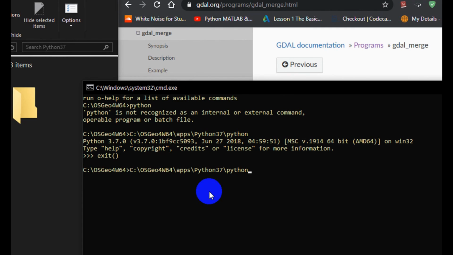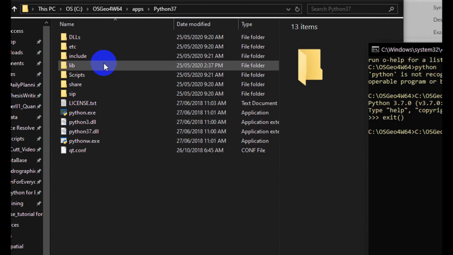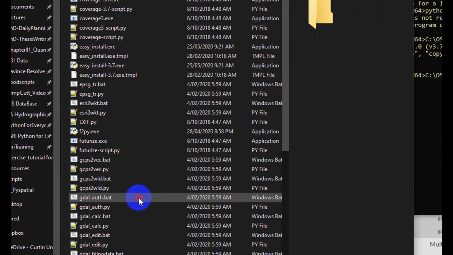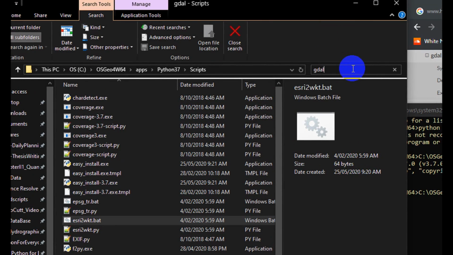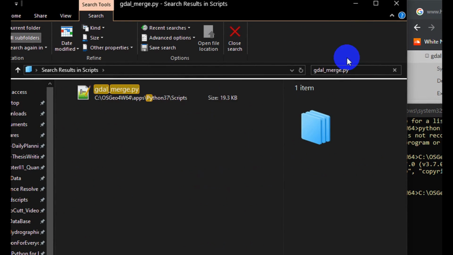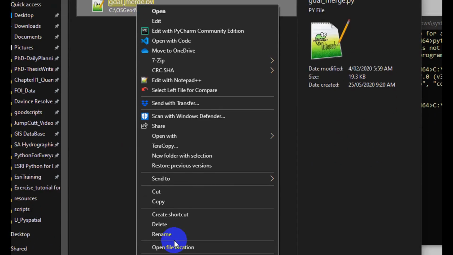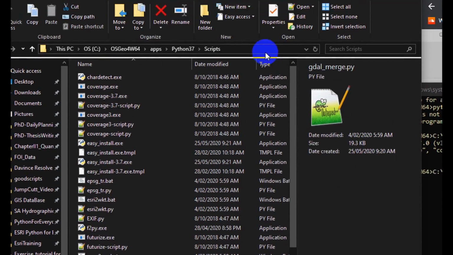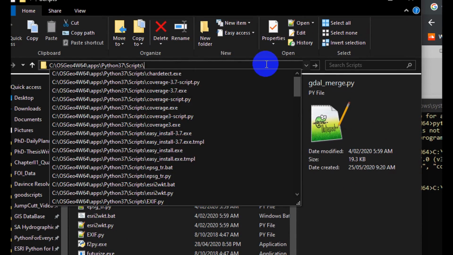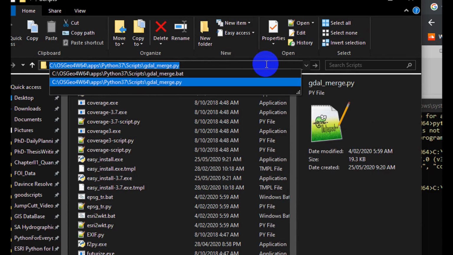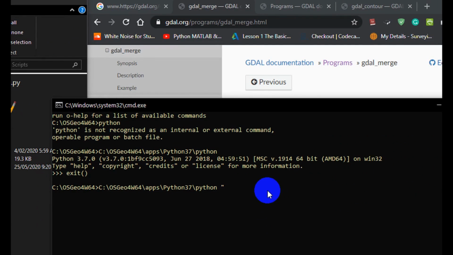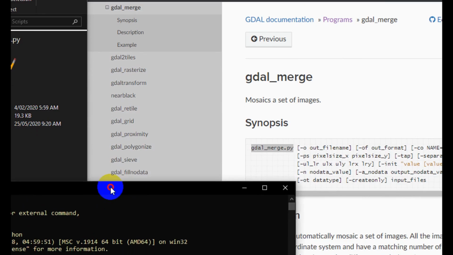I'll choose that, and I also go to the scripts folder, and inside the scripts location here I'm looking for gdal_merge.py. So I've got it here. I'm going to open the location, put in gdal_merge.py, copy it, and paste it in here under double quotes. And what else do I need to do? I need to put in some parameters.